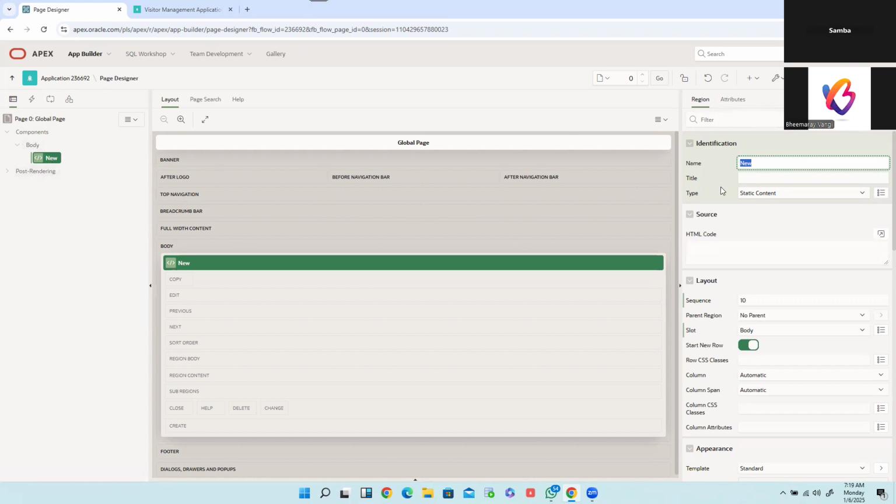Kind of sections, I can say, right? Here, a region we can consider as a section. So I will name it, this is a region from the global app, global page.